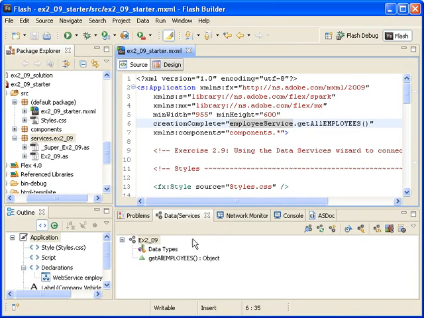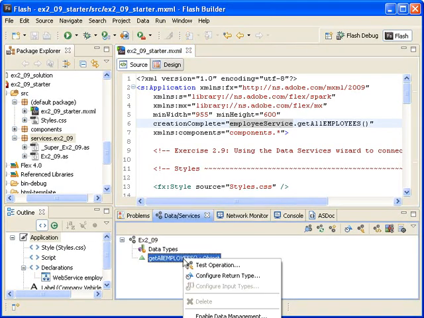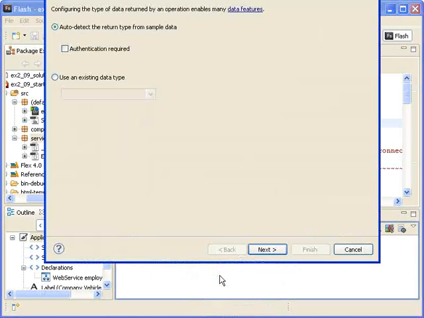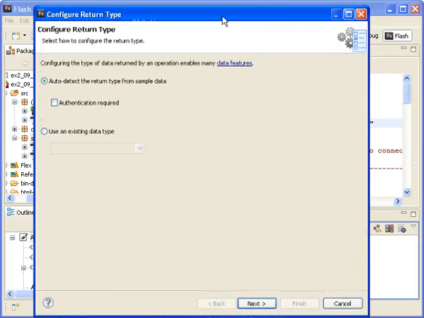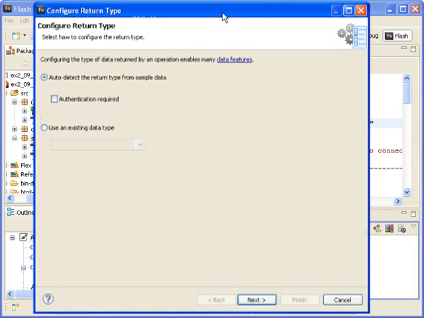Back in the Data Services view, note that the service is returning an object data type. I am going to change this so that it will return the employee data type and generate the value object class for me. I am right-clicking on the Get All Employees operation and selecting Configure Return Type. I'm going to allow FlashBuilder to auto-detect the return type if there is one. In this case, I do not need to provide authentication to access the operation, so I am just clicking Next.